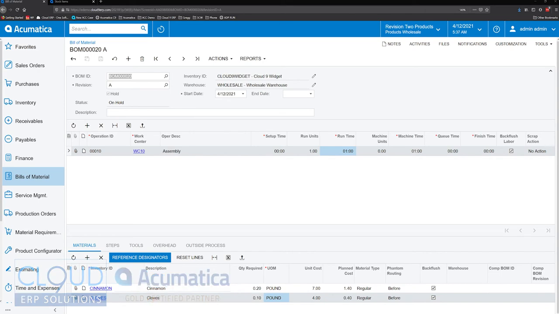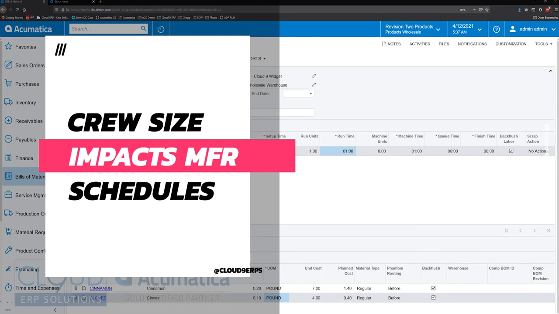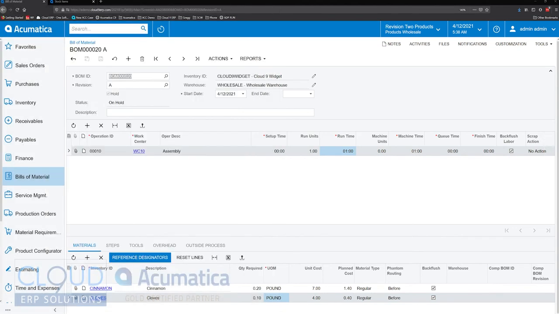In this video, we're going to talk about how changing your crew size or your crew efficiency can change the duration of your production order. So in Acumatica, when we create production orders, the system has a scheduler, which gives us a start date and a finish date. The duration can be calculated based on our runtime and the number of units we're creating. If we're creating 100 of these, it would take 100 hours. Having said that, if we alter our crew size or our crew efficiency, then this could change our schedule as well. So let's dive in.